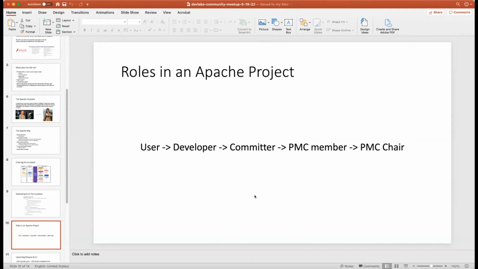So here I listed all the roles in the community, and let's start from the user, right? This is probably where one gets started, starting from using the software. And if the user later on finds some issue with the software, and then they want to scratch their own itch, and then contribute a pull request, and the pull request gets merged, then the user becomes a developer.